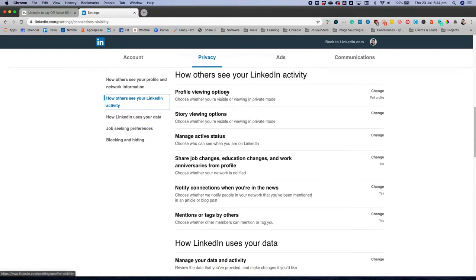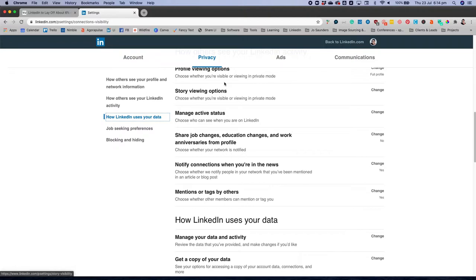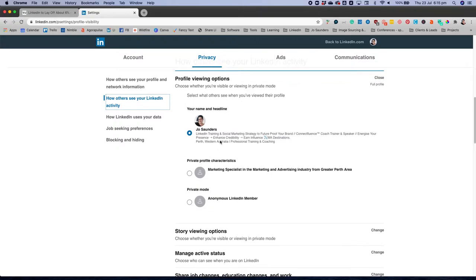Now, if we go down here as well, there's different things that you can see. That profile viewing options is a common setting I show people. When you look at someone's profile, they see who you are, they see your name, your photo, and your headline. If you don't want them to see this information, you can go into a private anonymous mode, which allows you to look at their profiles without leaving a footprint behind.